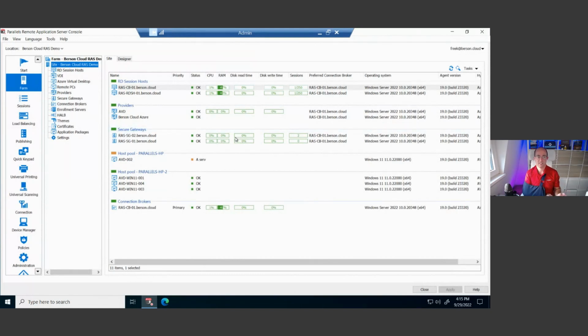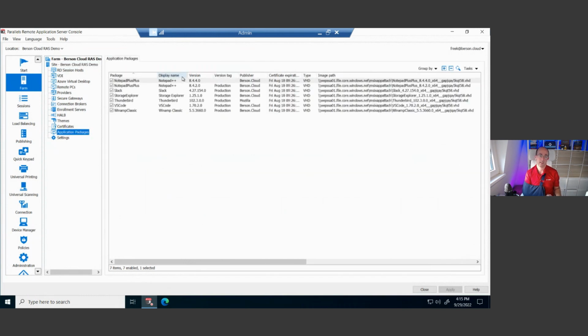There are a lot of things in this console. We cannot cover them all in this session, but I just want to show you that we have a couple of things here, like a farm, which can have multiple sites. In this case, I have a single site with a couple of session host servers, but also different providers, as well as gateways and other components that I need for my application and desktop delivery. The thing I want to focus on is here on the left-hand side, the application packages. This is a list of application packages that I have already imported.